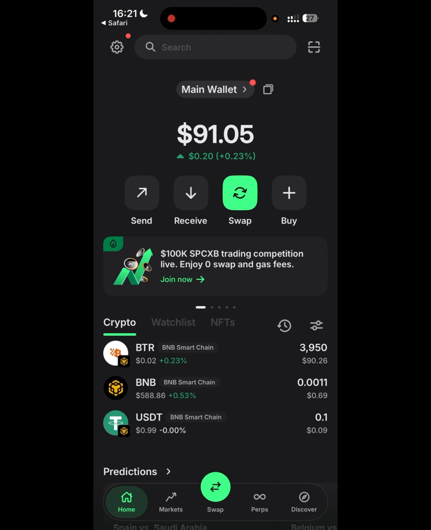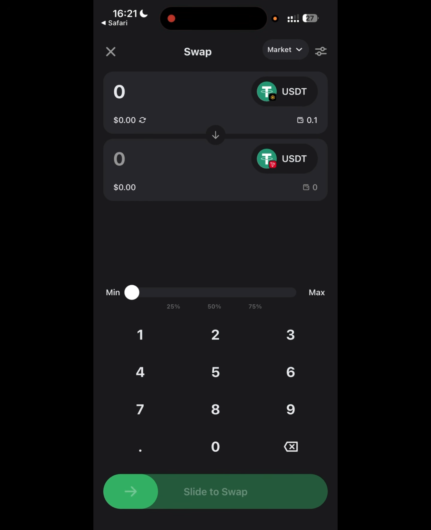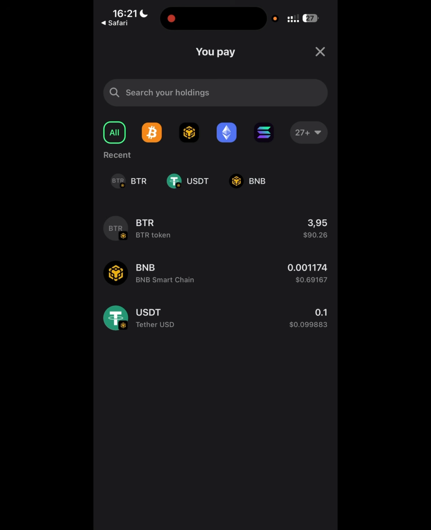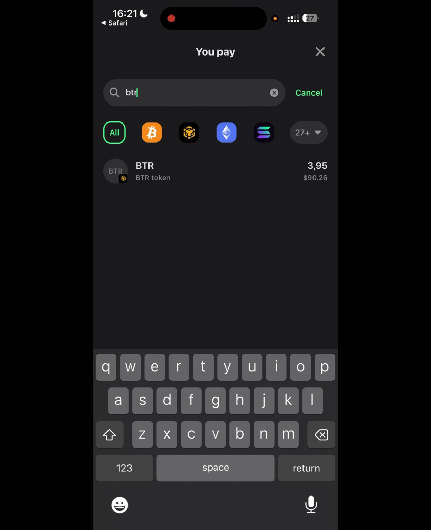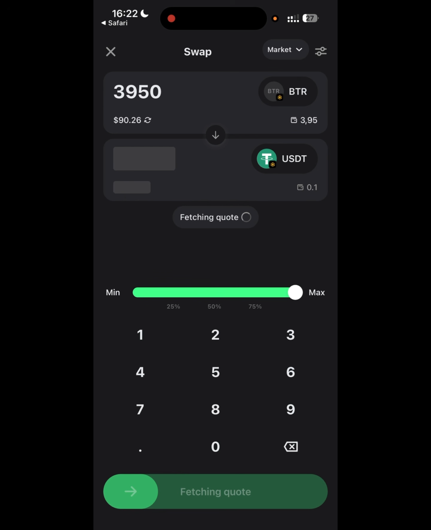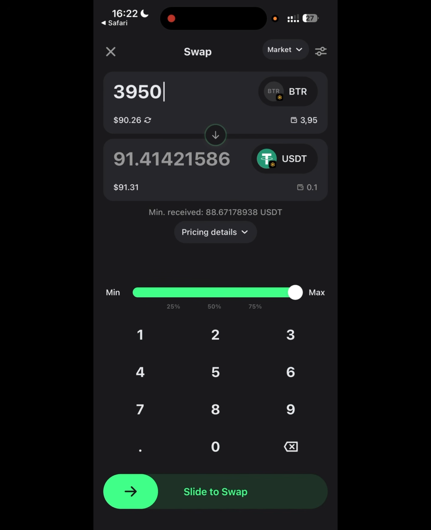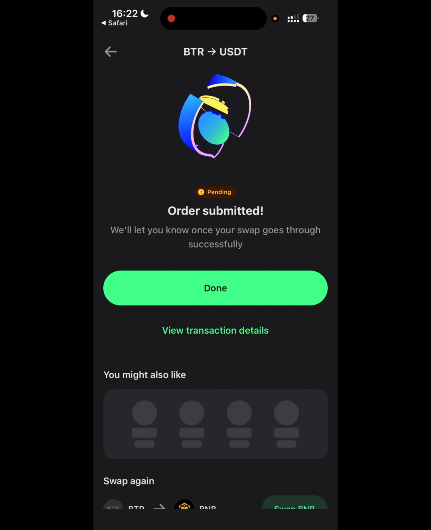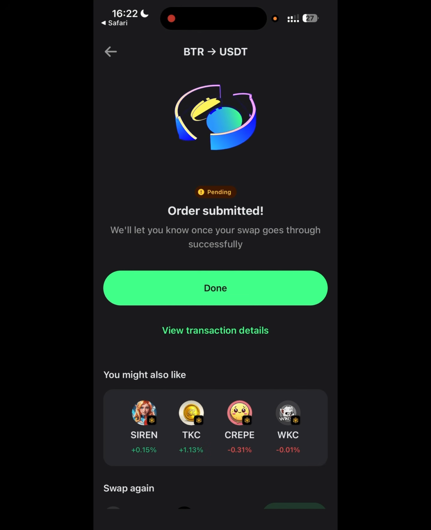Select the swap button and then proceed to set up a BTR to USDT swap. Make sure BTR is above and USDT is beneath. Tap on BTR and drag the button to max to swap all your BTR tokens at once. Once the quote has been given, drag the slide to swap button to the end to approve the transaction. Now wait for the transaction to be processed.